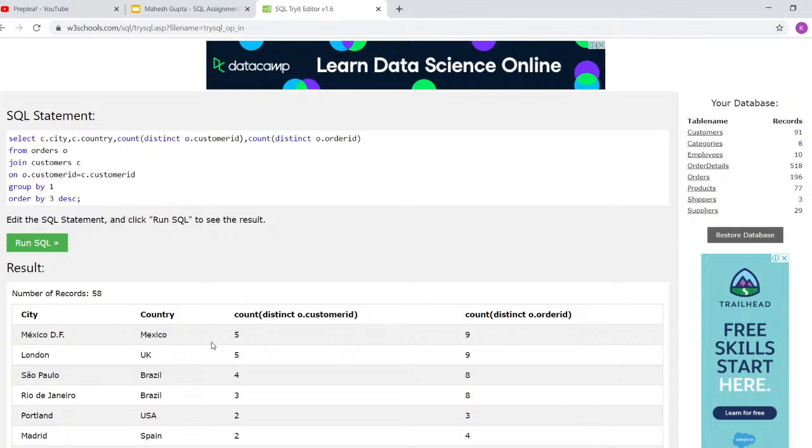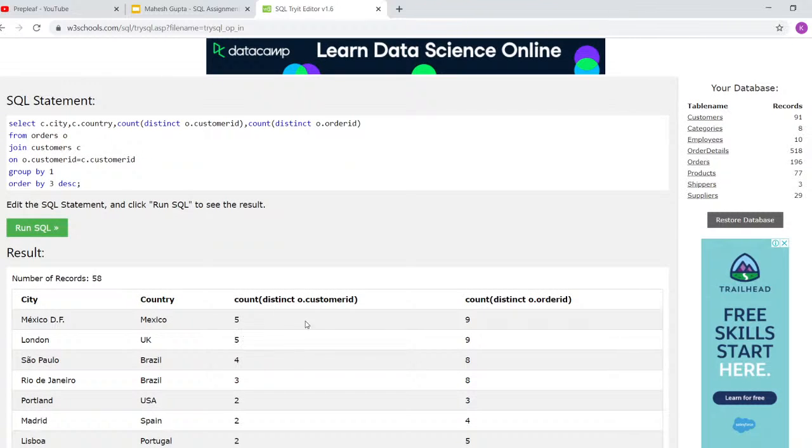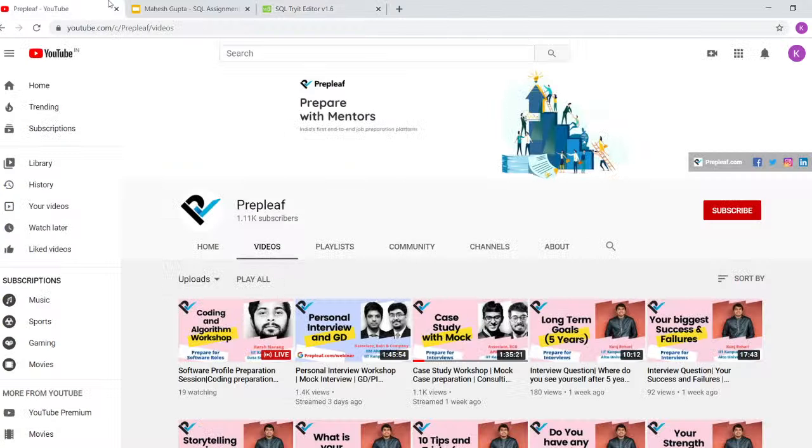So now it is showing that Mexico has the most orders and the most customers, and the total number of orders made by those customers is 9. Is this clear to you guys?